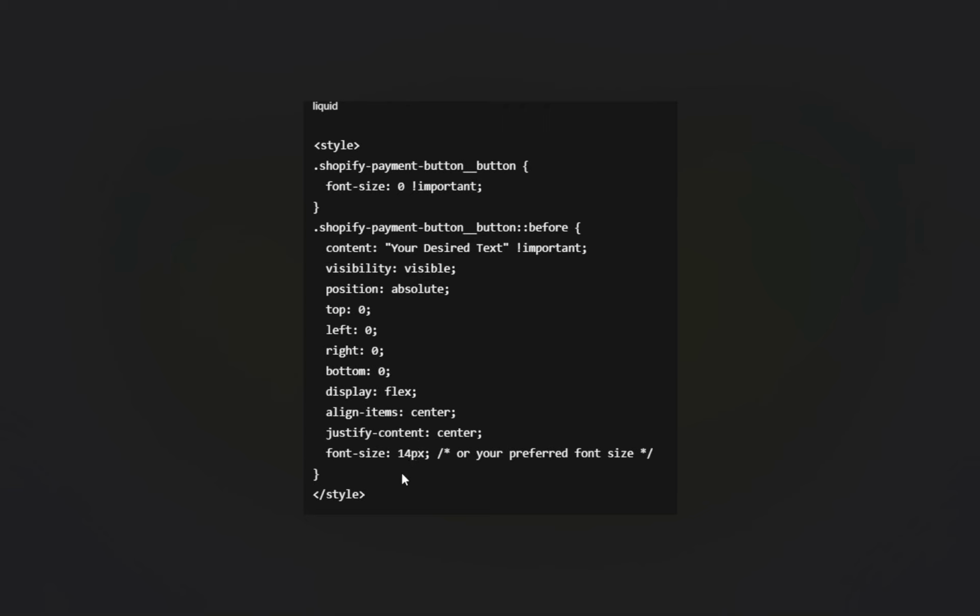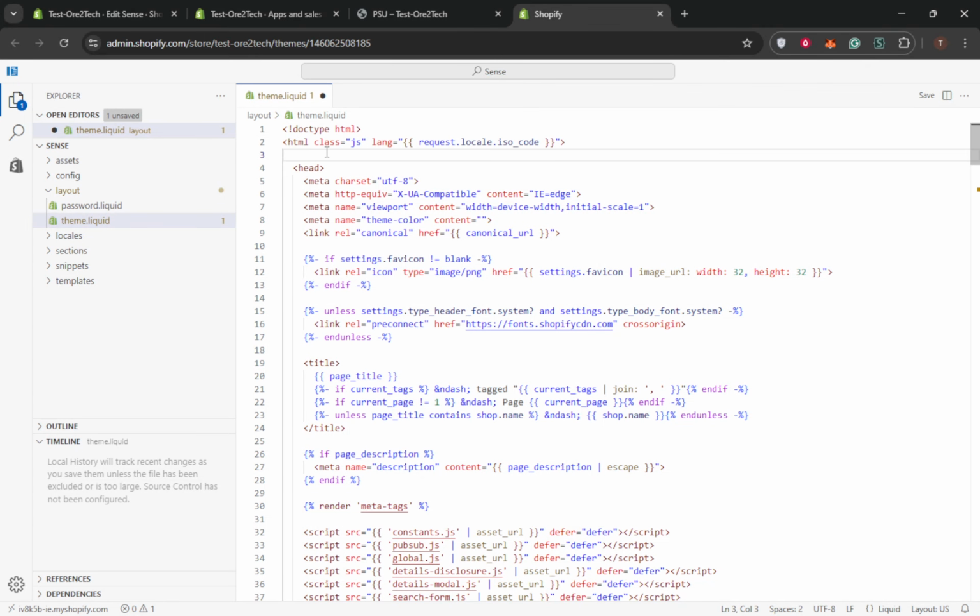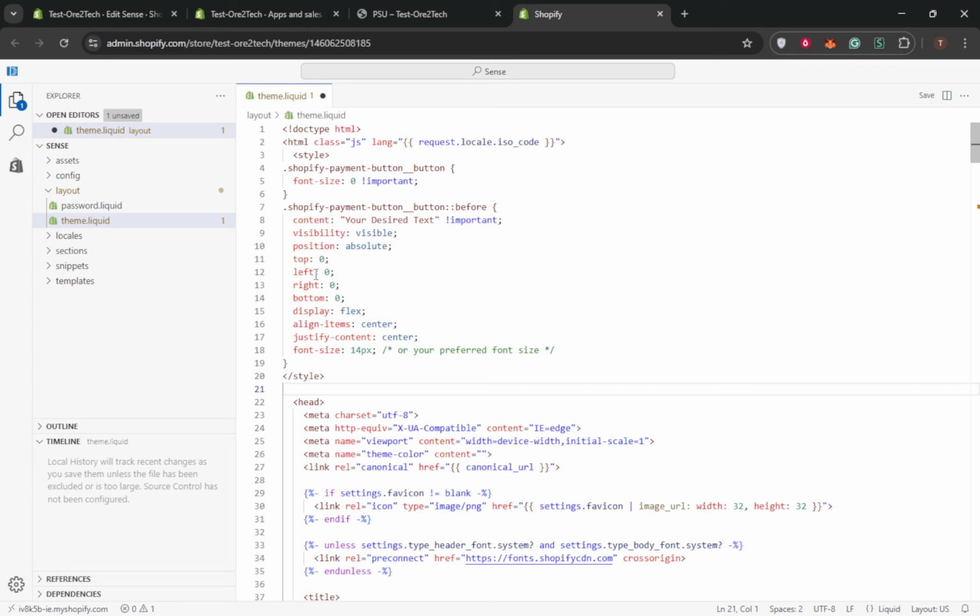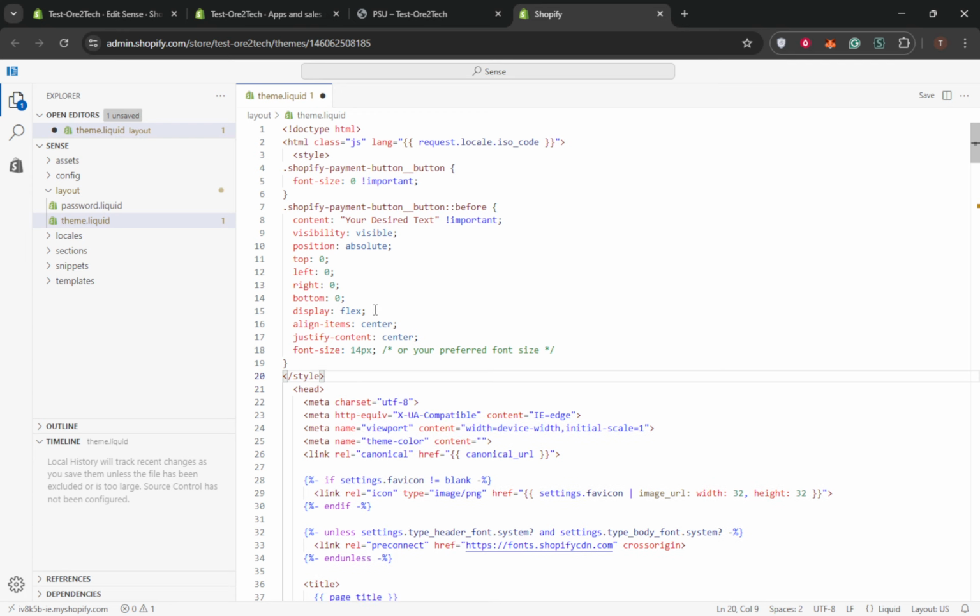Click Save, then preview your store. Navigate to a product page and confirm the Buy Now button shows your new text. If you don't see changes right away, try a hard refresh or clear your browser cache.